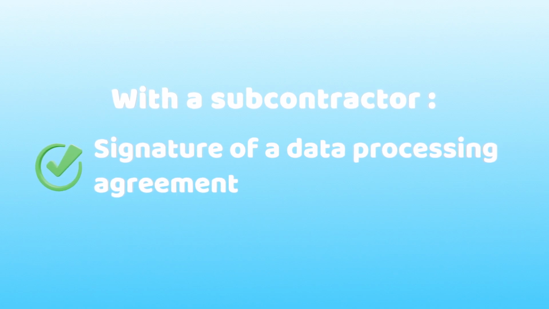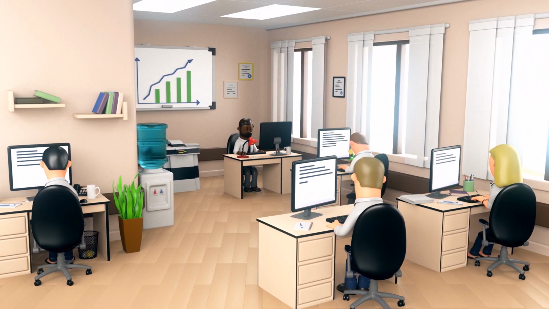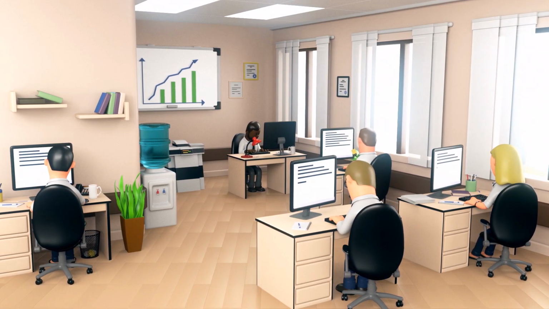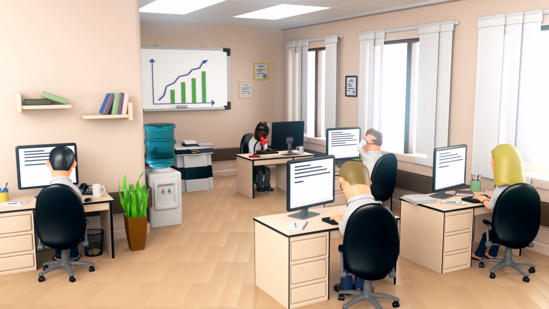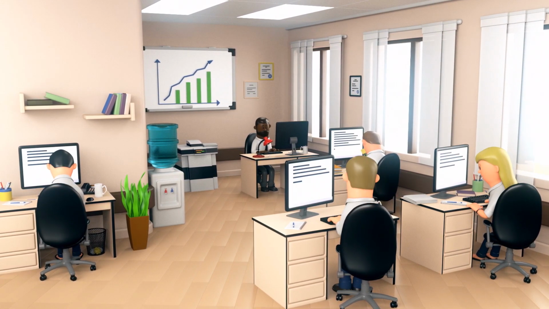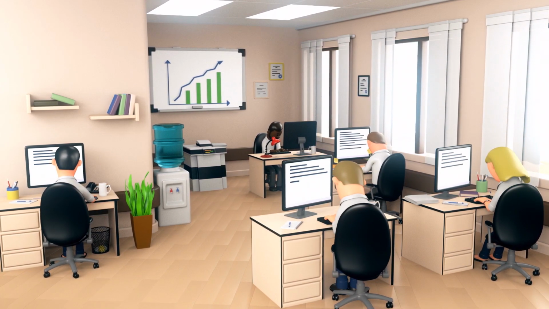Not everyone we work with is a subcontractor. Let's take the example of the recruitment agency again. The agency has its own expertise, and that's why SEF called on it. It decides how it is going to prospect for new profiles and collect data from candidates, via LinkedIn for instance.